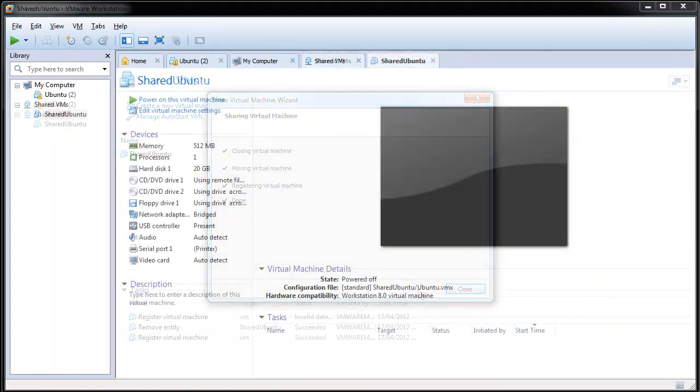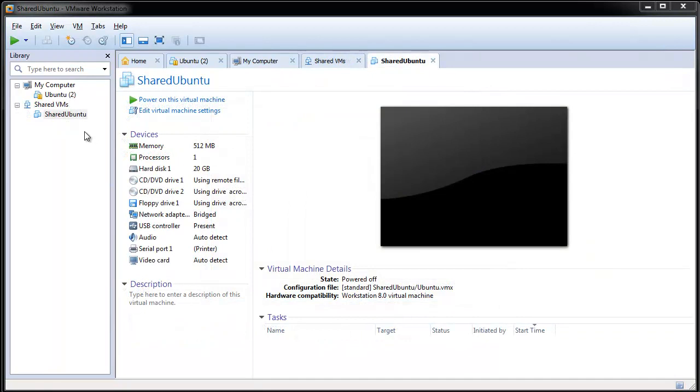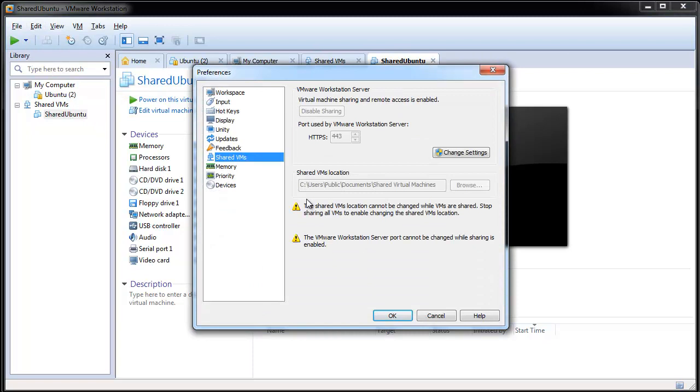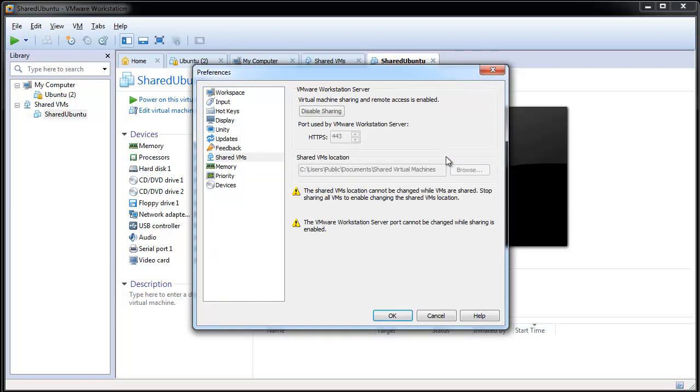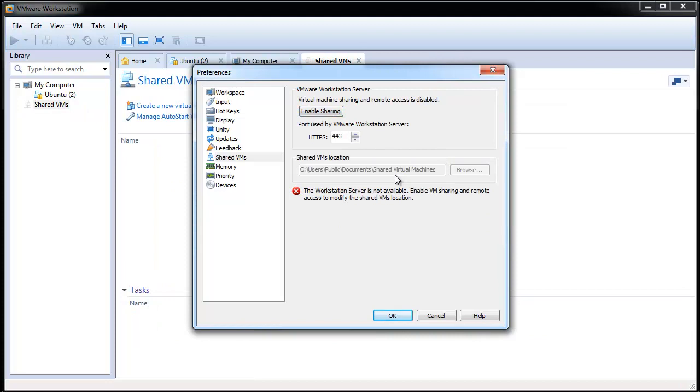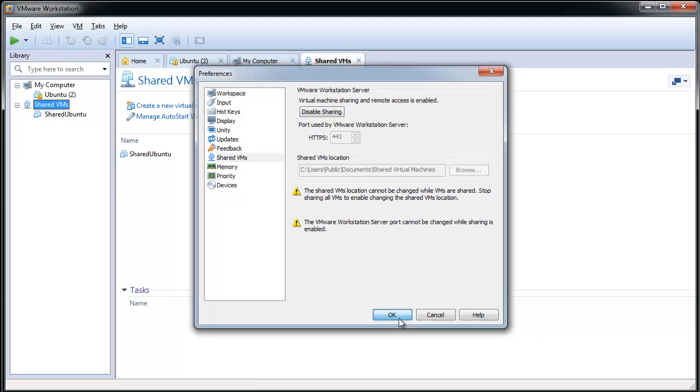To configure shared virtual machines, click on Edit and Preferences, then select the Shared Virtual Machines tab. Virtual machine sharing and remote access are enabled by default when installing Workstation 8. Select Change Settings to disable sharing, or to change the port of connection, or the shared virtual machines directory.